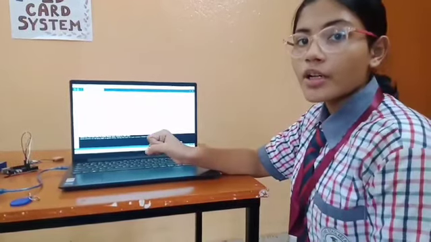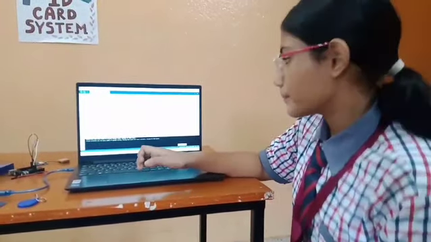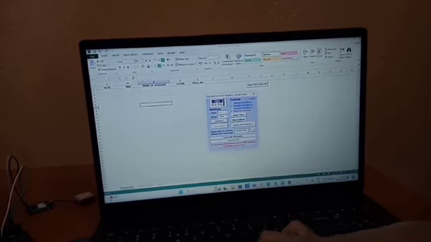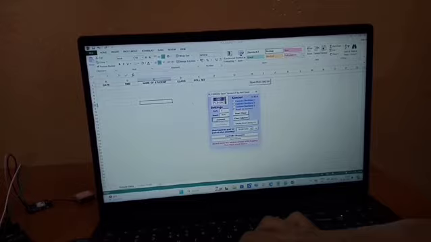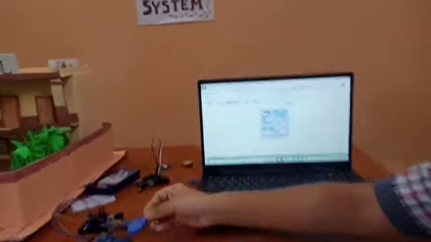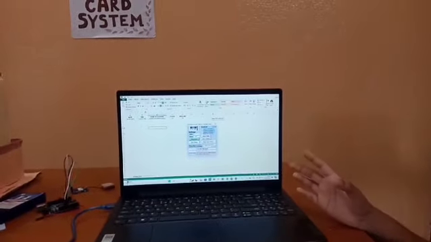Now I am showing the code for the RFID attendance system. We are in the code and we have to upload the code. And we are done with the uploading and we have to see the output. For that, we are going to the Excel sheet and we have to connect it. And now we will scan. And we can see that the name, class and roll number of the student is here and it is connected automatically.